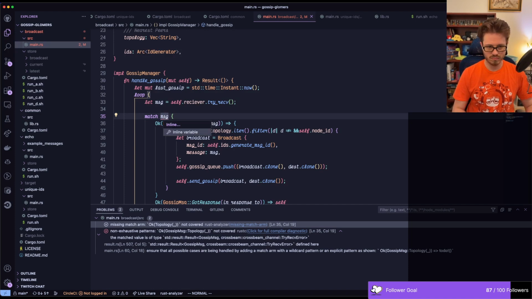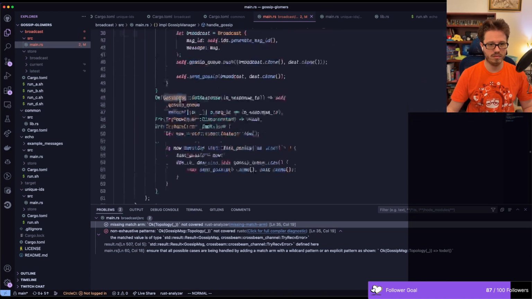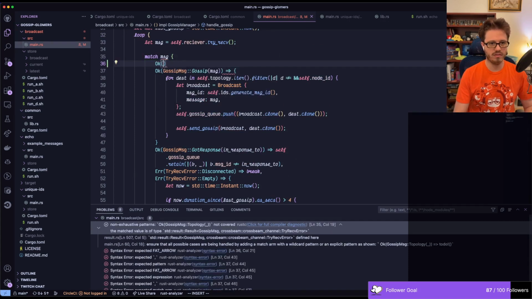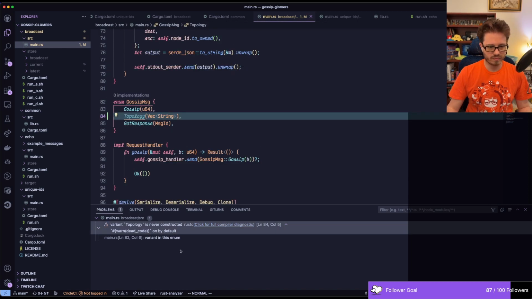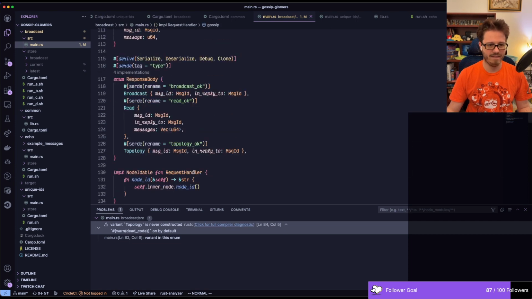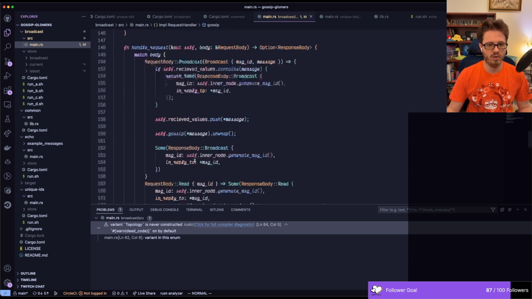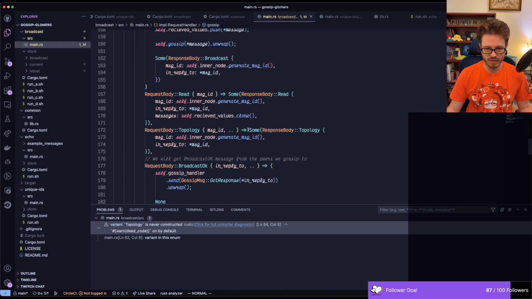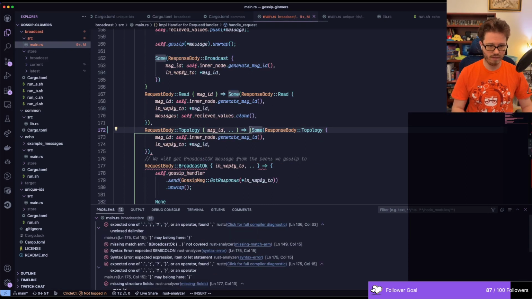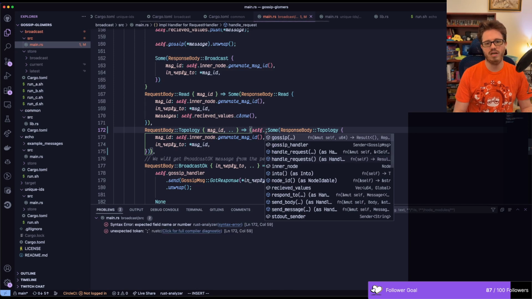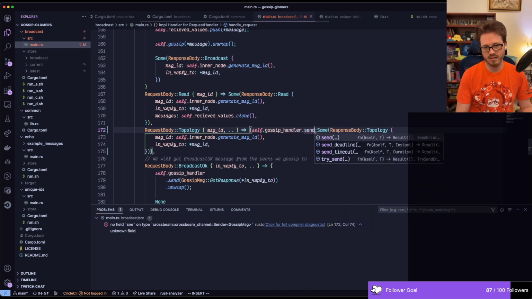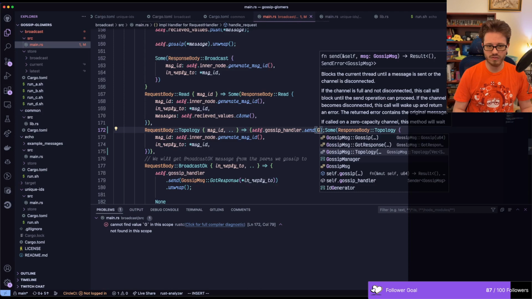Why aren't you filling in the match arm? I don't like it. Awesome. If you get a topology, save it to yourself. Yeah, I know it's not constructed yet. We're getting there. So when we handle requests from this thing, if you get a topology event, you are going to return the okay response. But first, what you're going to do is self.gossiphandler.send a gossip message for topology.